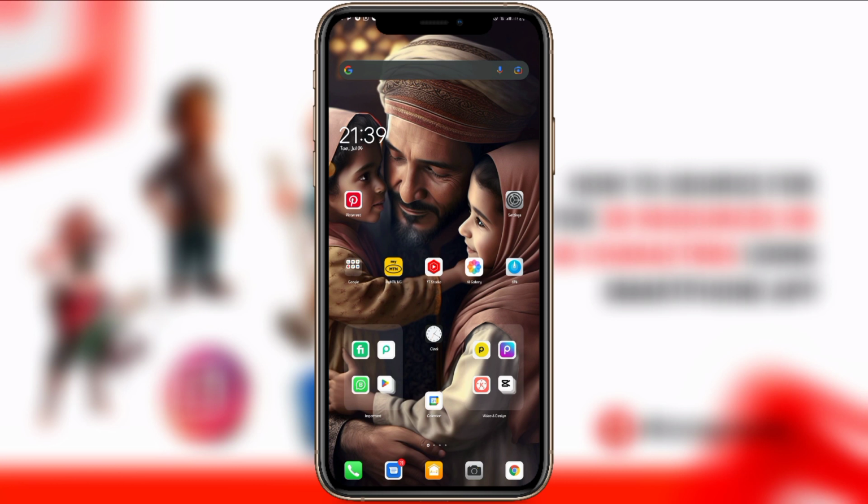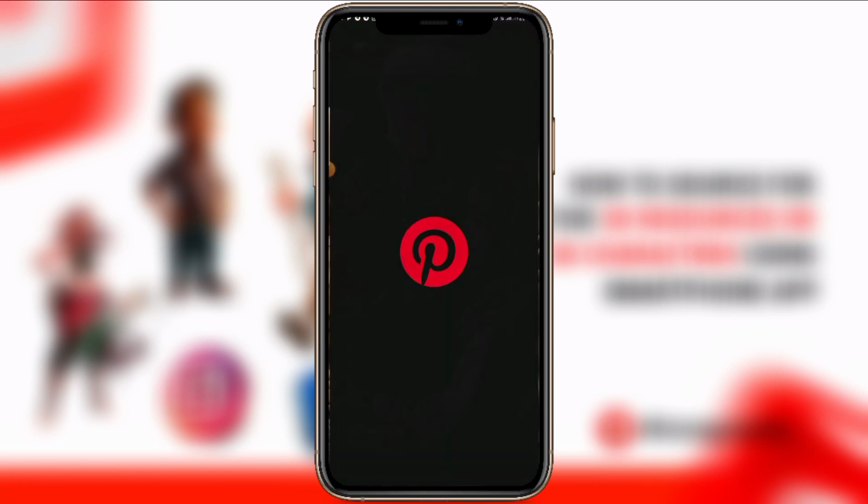So just like I said earlier, I'll be showing you guys how you can source for your 3D character or 3D resources using an app called Pinterest. So you can easily use the Pinterest app to source for your 3D character or your 3D images for your designs. So let's look into this. Watch the video carefully so that you can understand all the process involved.